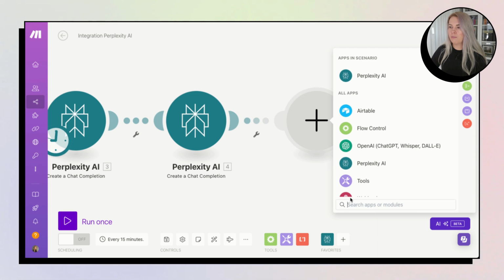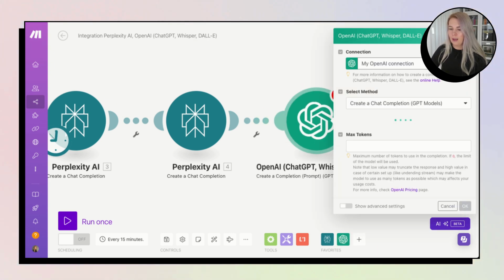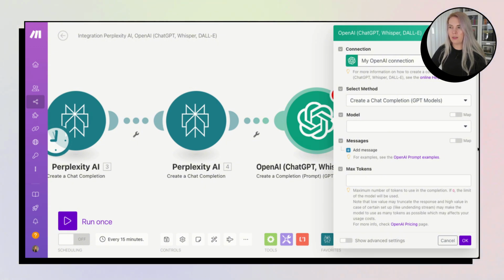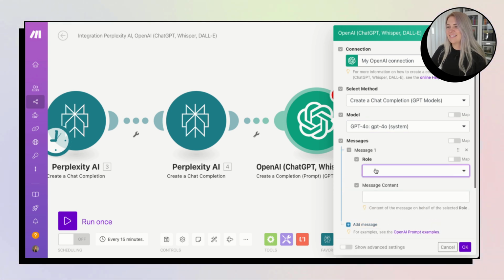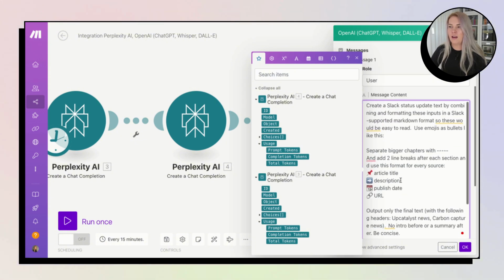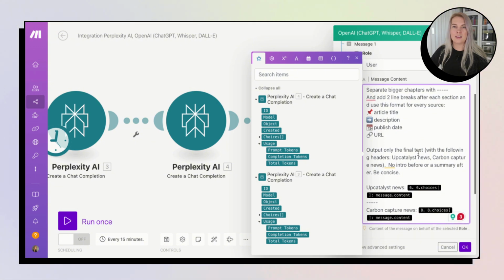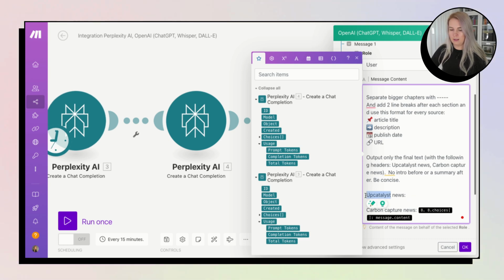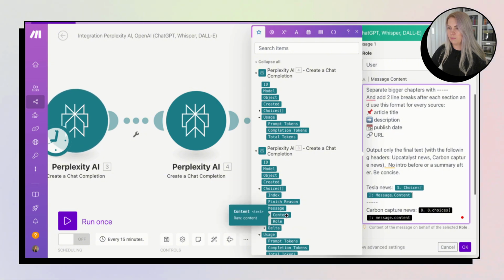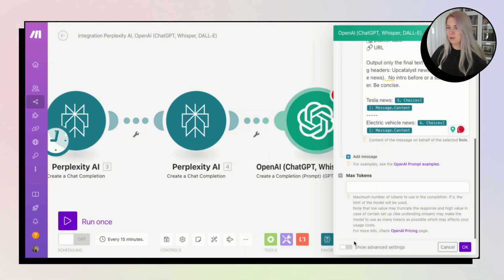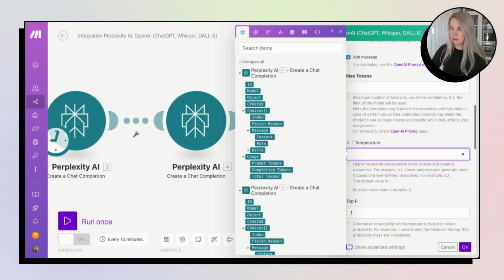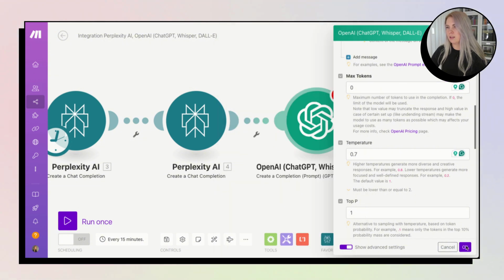And the third module is ChatGPT, create a chat completion. This module is just for formatting the whole thing together. So let's use the GPT-4o model and user role. And let's copy paste another prompt here. This tells ChatGPT how I want the format to look. And also I want this to combine the inputs from the Perplexity AI modules, so it takes them from here. Let's change the company name and the topic again, electric vehicles. And here I also want to change the temperature from 1 to 0.7. And for max tokens, I can put 0 here, then it takes the maximum that's available.